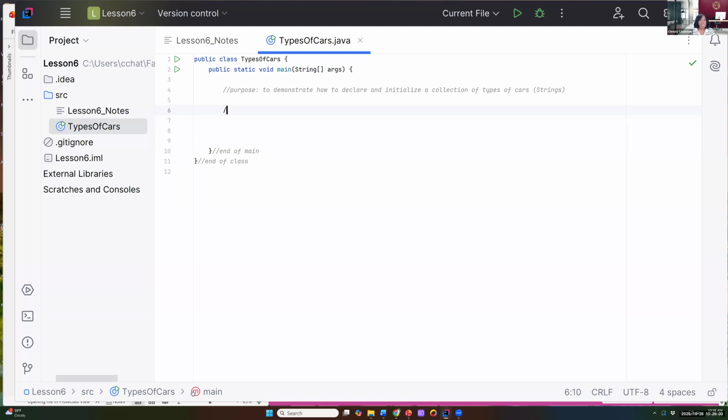But here, I want us to declare and initialize an array of cars. And then next I want us to print our favorite car to the screen. Then we'll talk about some other activities after that. This exercise is just demonstrating how to declare and initialize an array, and how to access elements in the array.